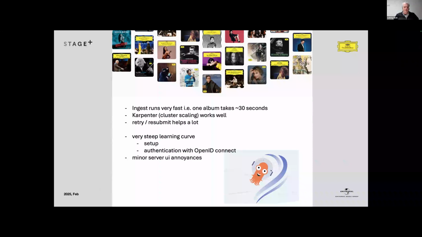What really helped us and was different to all the stuff we did before was the retry submit feature in the Argo server, because all the heavy lifting was done already. But when we had some error, let's say the metadata was not available in the backend of Stage Plus yet, then we just needed to click on retry and resend the backend notification to ingest the album. So it was really a helper in that space, because then we had all the transcodings ready lying around as artifacts or in the target bucket already. So that was really working well.